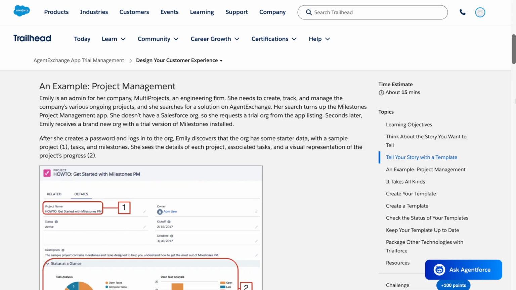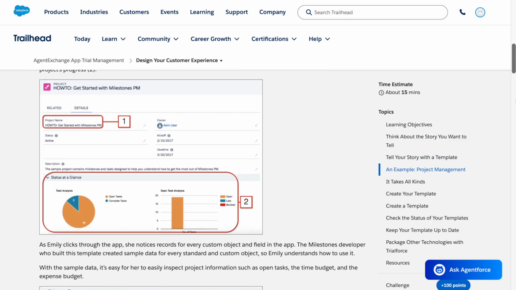After she creates a password and logs into the org, Emily discovers that the org has some starter data with a sample project, 1, tasks, and milestones. She sees the details of each project, associated tasks, and a visual representation of the project's progress, 2. As Emily clicks through the app, she notices records for every custom object and field in the app. The Milestones developer who built this template created sample data for every standard and custom object, so Emily understands how to use it.